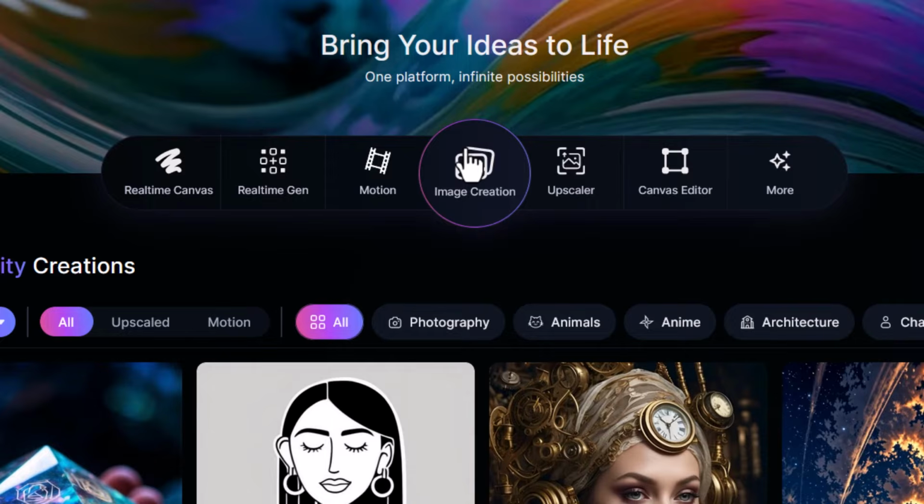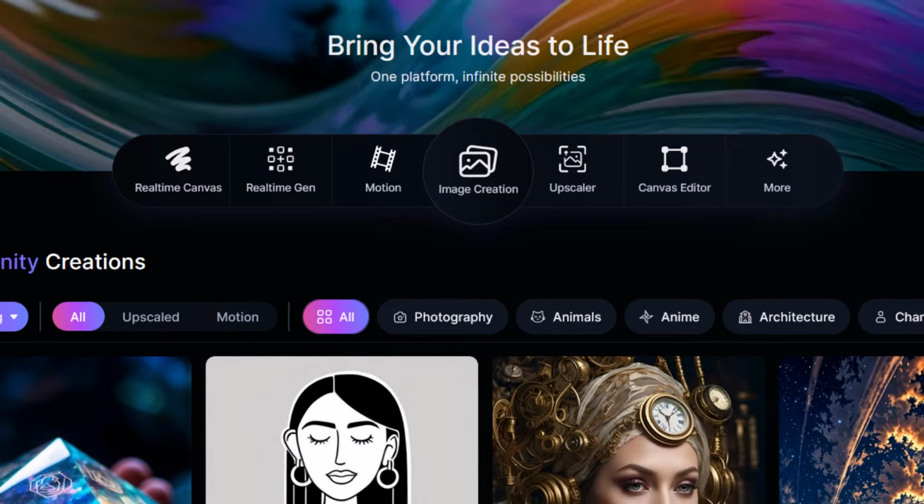You've got image generation, which has just been updated. They've got a whole new UI. Then we also have Realtime Canvas, Realtime Generation, Motion for creating videos, and an Upscaler that can upscale images, and finally a Canvas editor, which allows you to use AI to edit your images.